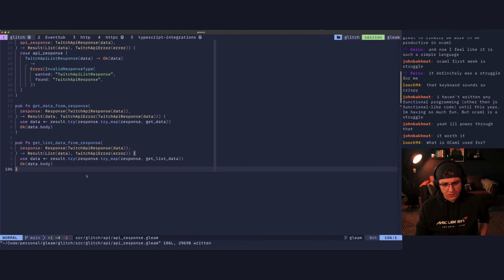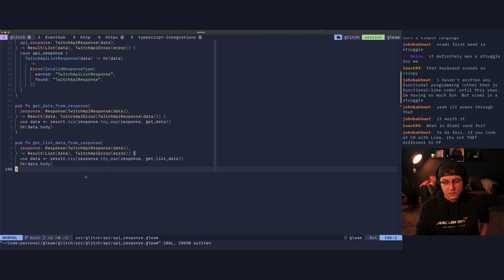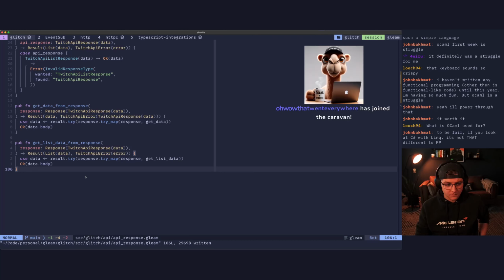What is OCaml used for? OCaml is a general purpose language, so you can really use it for anything. Traditionally, it really shines for writing compilers and parsers. For example, Rust was originally written in OCaml. If you remember Flow, the competitor to TypeScript, Flow was written in OCaml. Yeah. To be fair, if you look at C# with LINQ, it's not that different. I think that's probably fair.